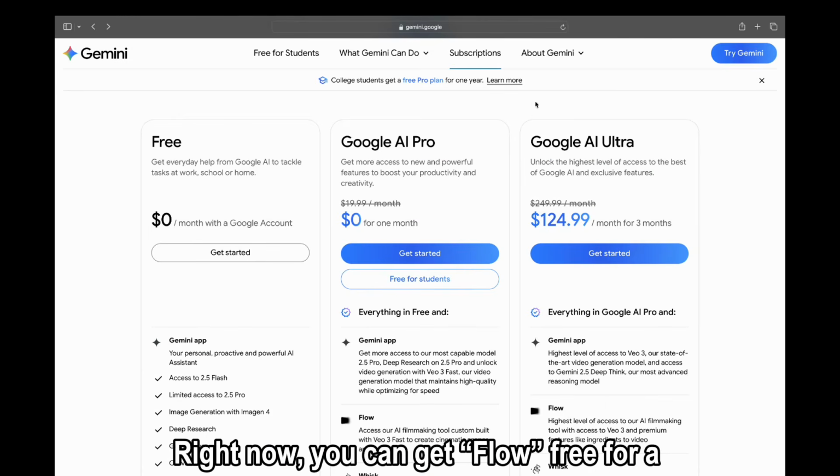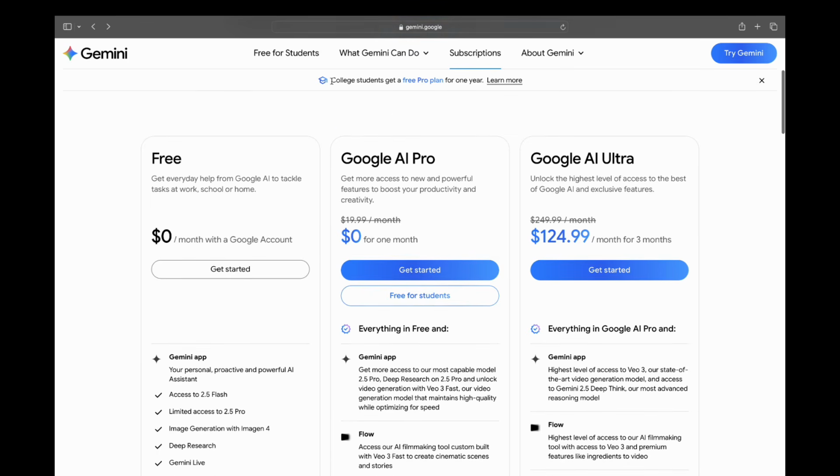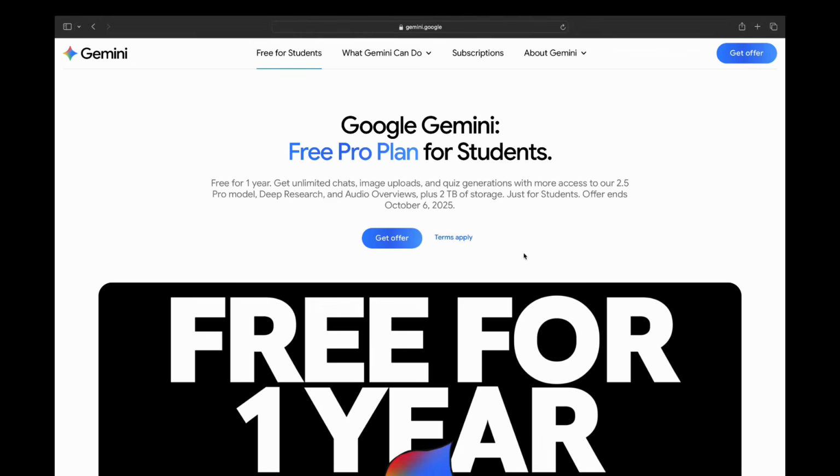Right now, you can get Flow free for a whole month by signing up for Gemini Pro. And if you are a student, you can get it free for an entire year.